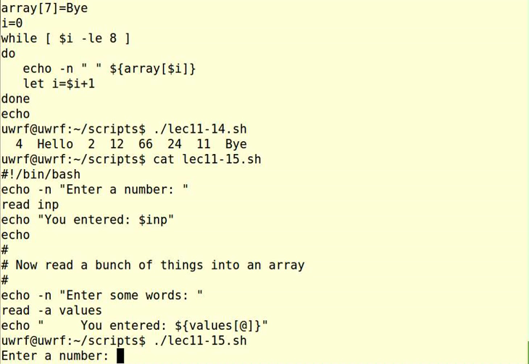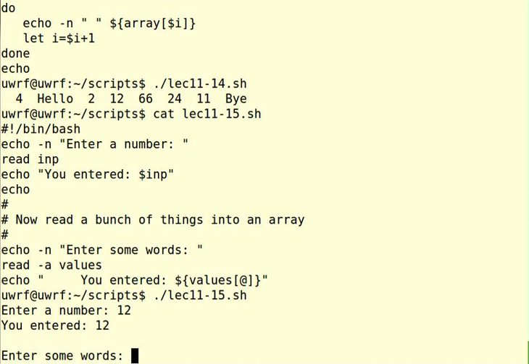So I can say text, or I can type in a number. And it doesn't matter in this case. And then after that, I have a second read statement, which will read in a set of values into an array. And I'll print out the entire array. So enter some words. And it doesn't matter how many you type in.